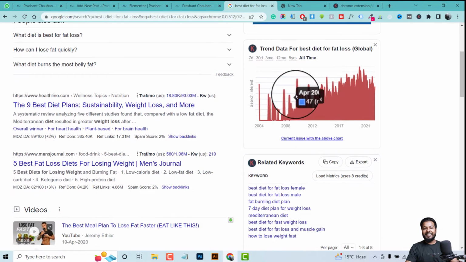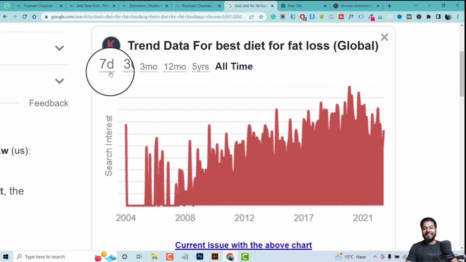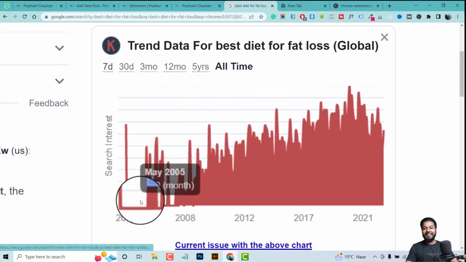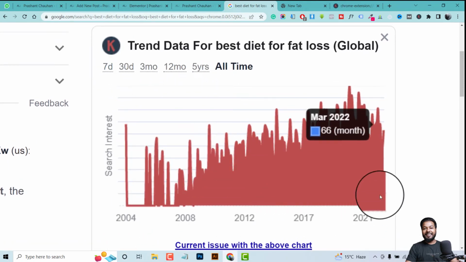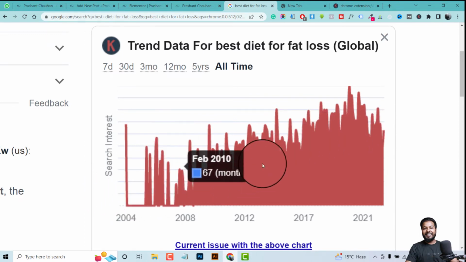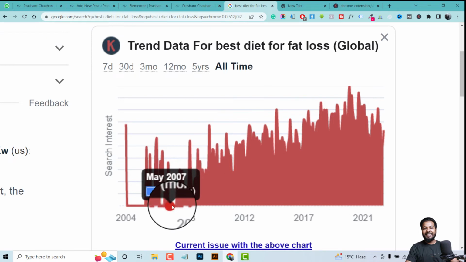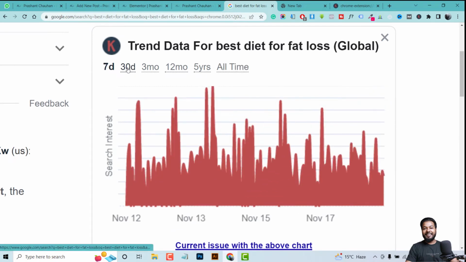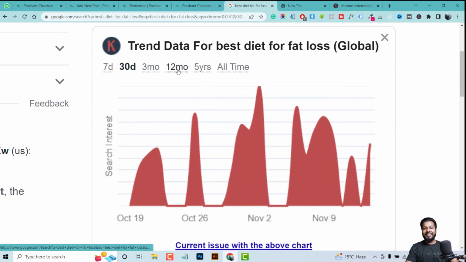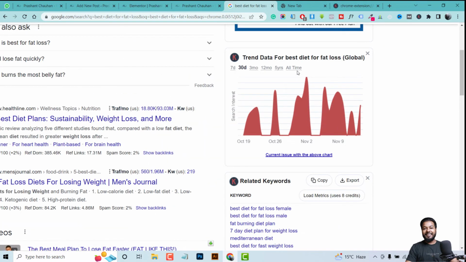If you go a little down, here's the data, month wise, day wise. You can just check how the trend of this keyword has gone from 2004 to 2021. It means how people are going, like see, from fat loss, a very low to a very high trend. Now you can get the idea for 30 days, 3 months, 12 months, particularly as per your time range. Whatever you want to know, you can just get an idea about it. How is it going to help you?